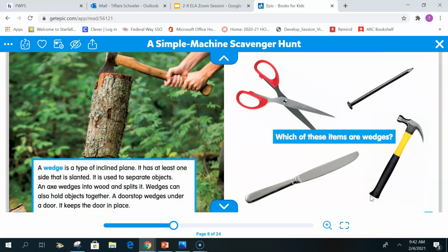A wedge is a type of inclined plane. It has at least one side that is slanted. It is used to separate objects. An axe wedges into wood and splits it. Wedges can also hold objects together. A doorstop wedges under a door. It keeps the door in place.